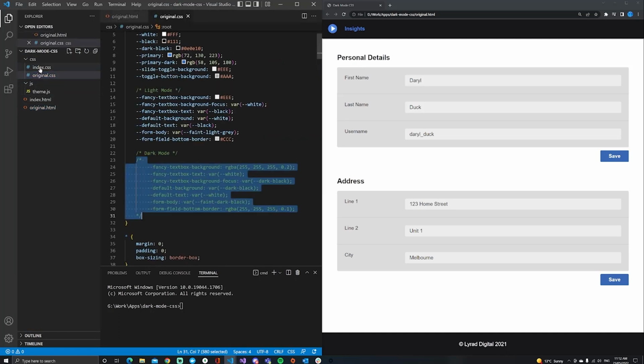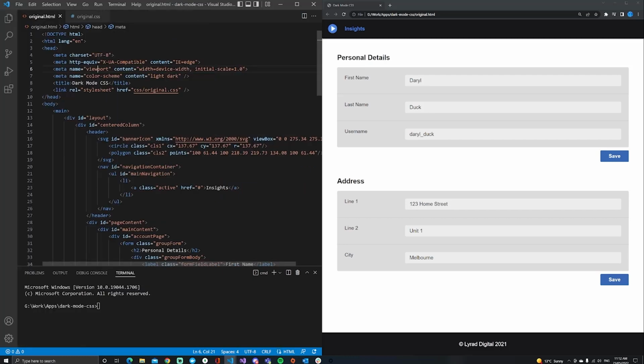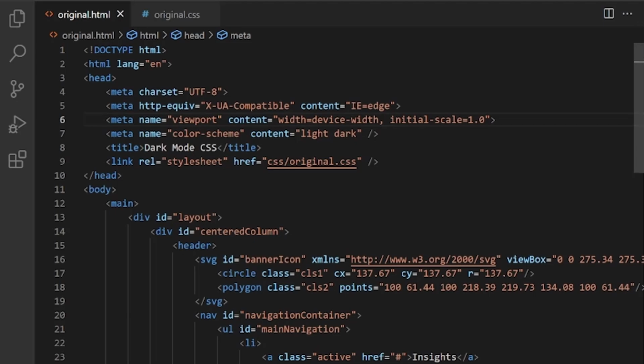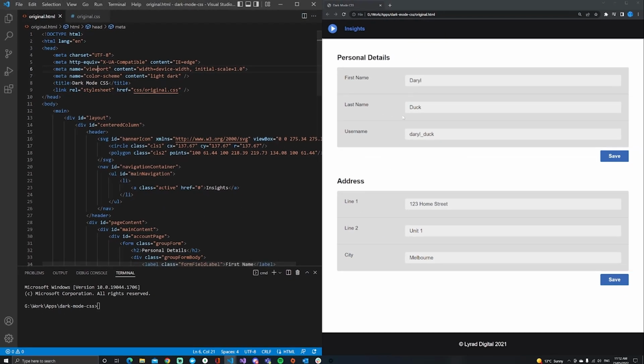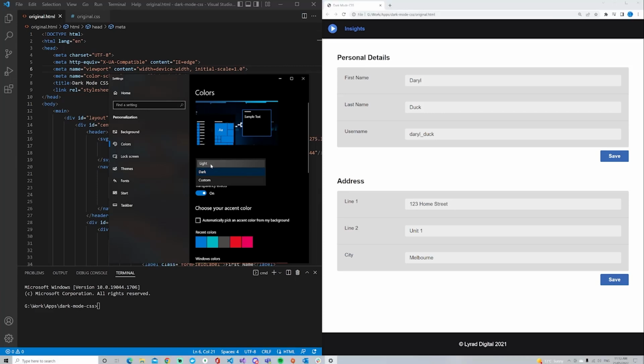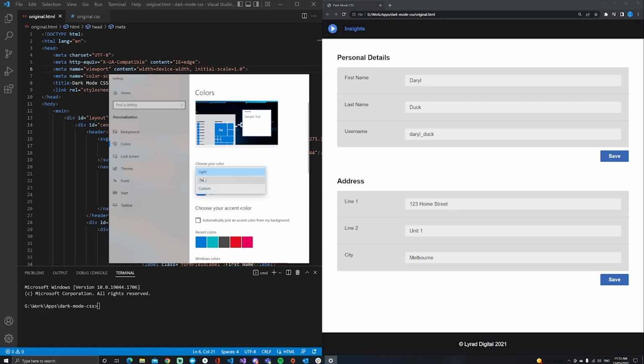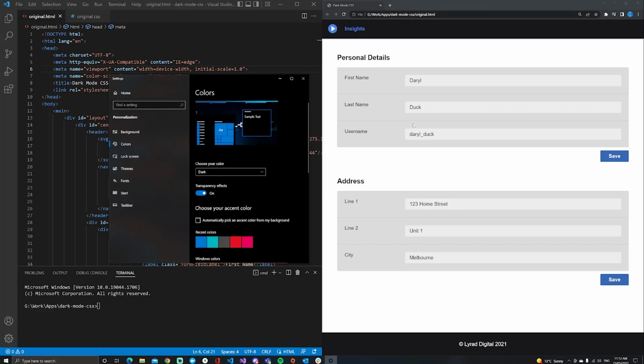So original CSS. Now, if I look at the original file, I've set the meta tag color scheme here to either light or dark. So at the moment, it's showing light, even though I'm in dark mode. We haven't handled setting up the CSS for whether it's in dark mode or not. So when I switch to light mode, the only thing that's going to change is this top bit. If I switch back to dark mode, the only thing that's going to change is the top bit again, right? So it's not actually switching the styling of the page based on whether we're in dark mode or not.